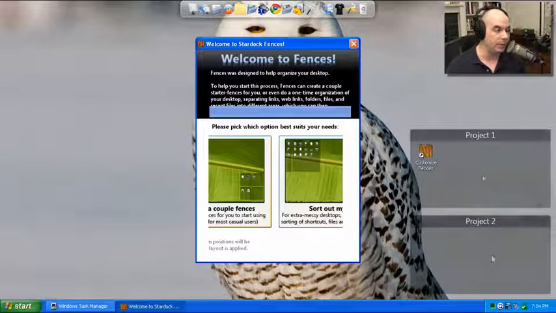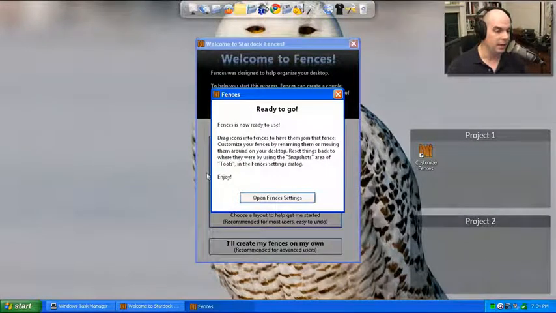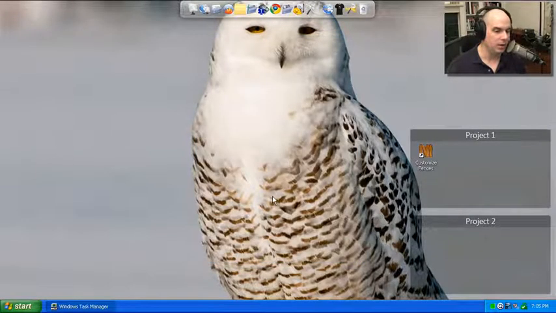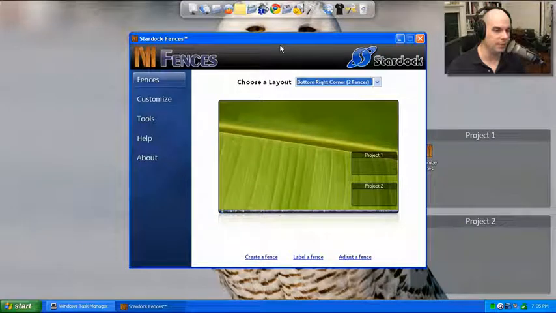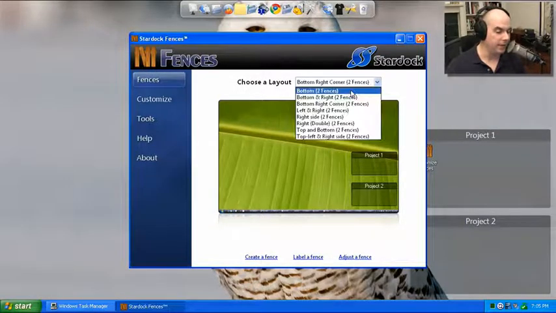If we like to look at the configuration settings for this, I can open up that way, and here is everything we can do with the fences. Notice here's where all of these different layouts are. It puts them in the bottom right corner by default. It just put 2 of them that were there. I can create new fences from here.